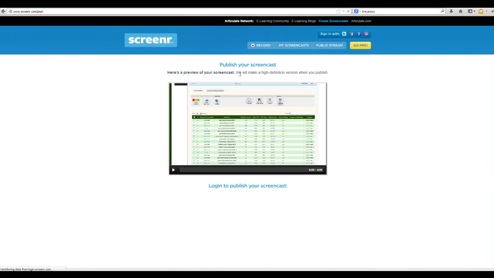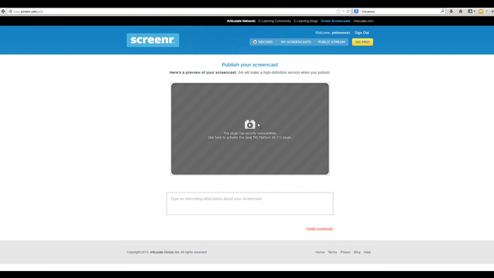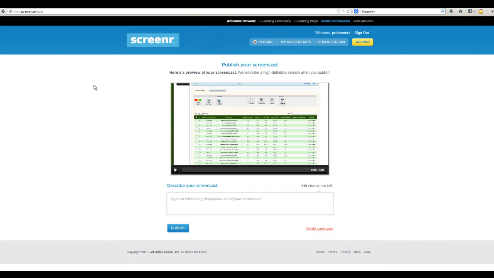It says here's a preview of your screencast. We'll make a high definition version when you publish. So at this point is when they ask you to log in, and you can log in using your Facebook credentials or your Google credentials. I'll just go ahead and log in using my Google credentials because I'm already logged in with Google. And once I'm logged in, it's going to reload.